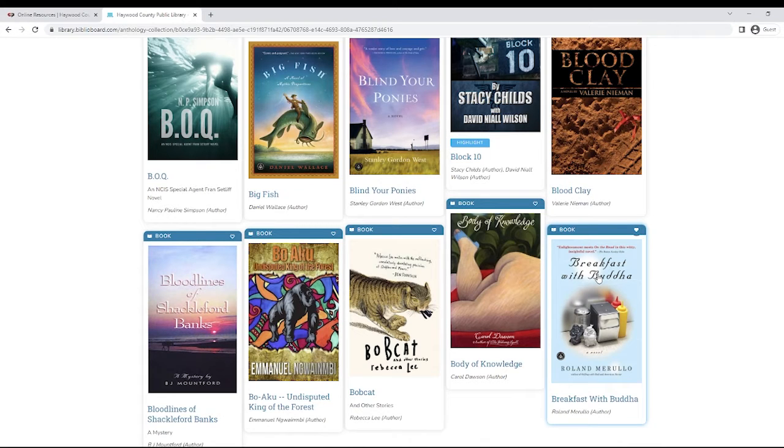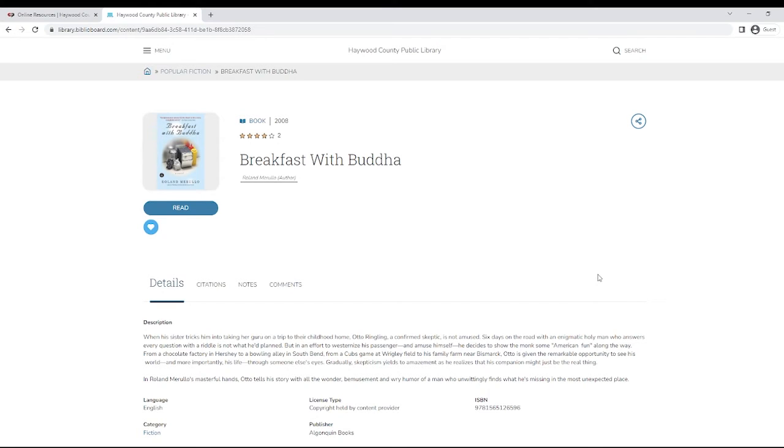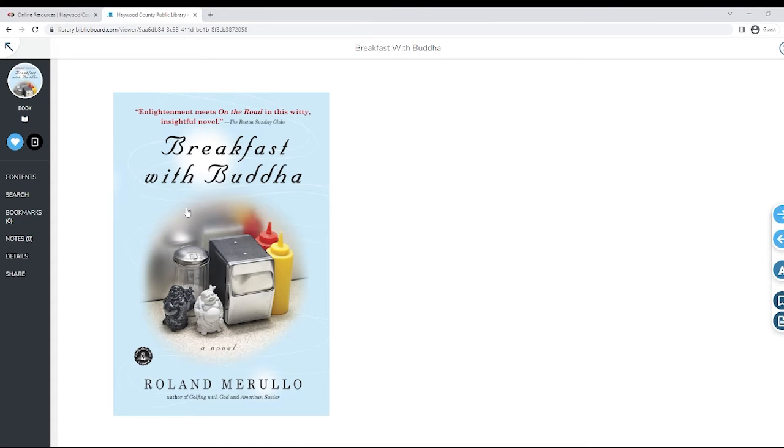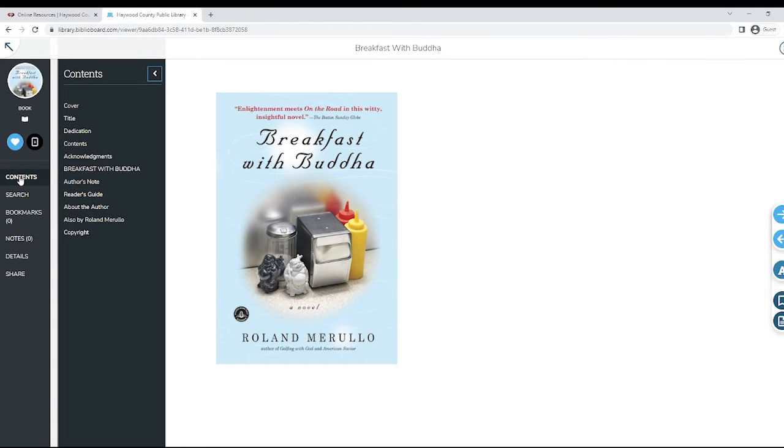So I just clicked on it, and you'll see right here where my cursor is that you can read it. So I just click on that, and the book loads up real quickly. And let me show you those features that I mentioned that you can access when you're signed in. So the contents, that's like the title page, the dedication, if there are any chapters in it, because, you know, there are nonfiction books in here too. Reader's guide, if there is one, right there, a little bit about the author.